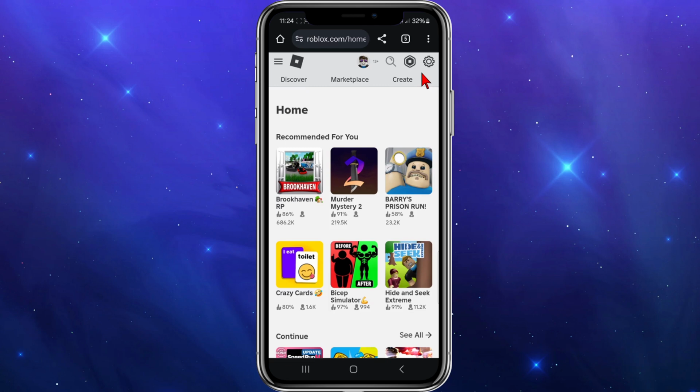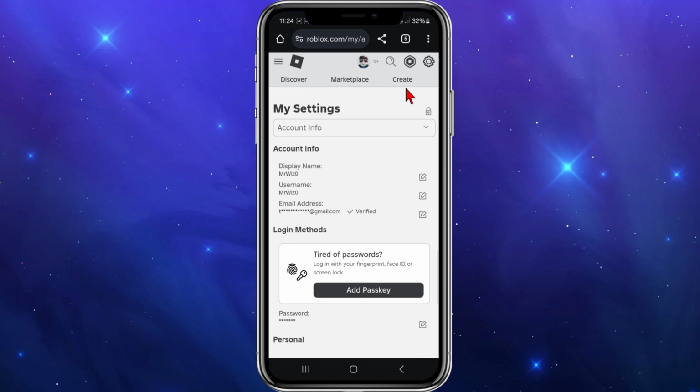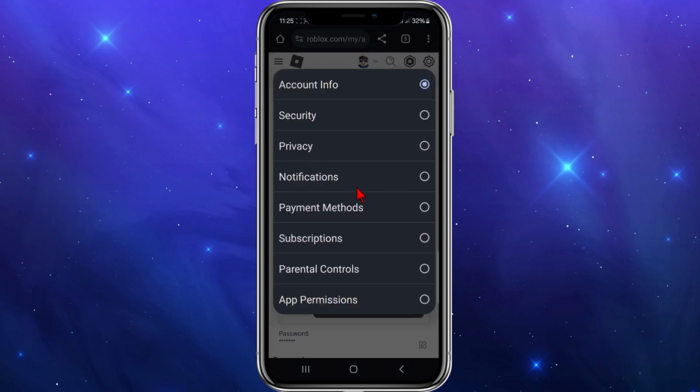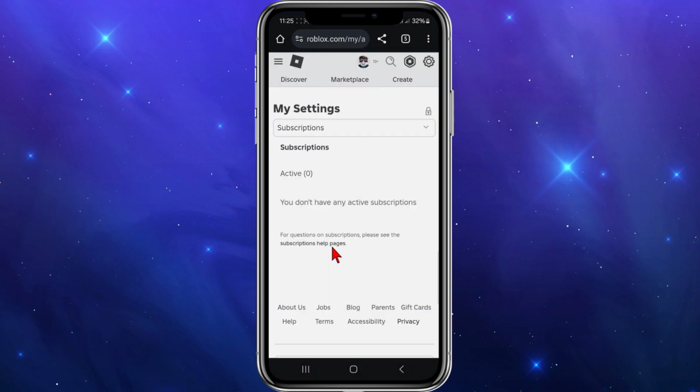Once you're logged in, you want to click on the little gear icon, which is located top right hand corner, and then head over to settings. And now once your settings is opened, what you want to do is under My Settings where it says Account Info, click on the little down arrow and it'll bring up more options. And now this is where you can see your current subscriptions, so click onto that.